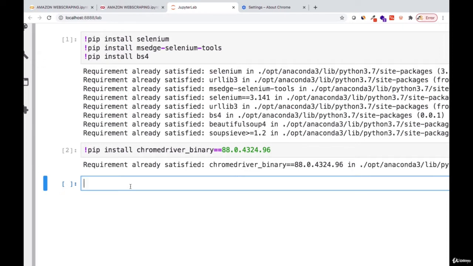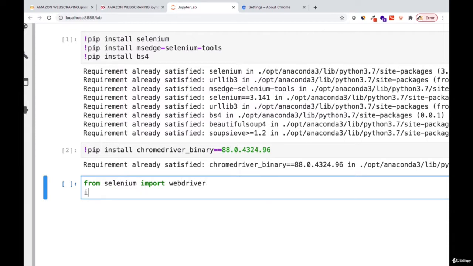Then the next thing is to import other libraries. Now we've installed them, so we need to import them. I'm going to do from selenium import webdriver. Then I'm going to import the Chrome driver, that's the chromedriver binary that I specified above. I'm going to import that as well.